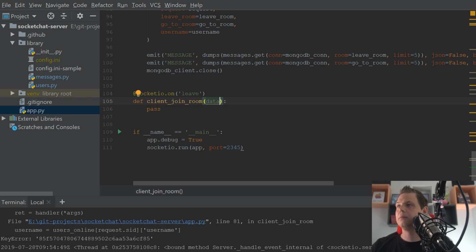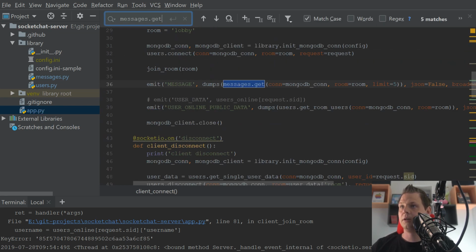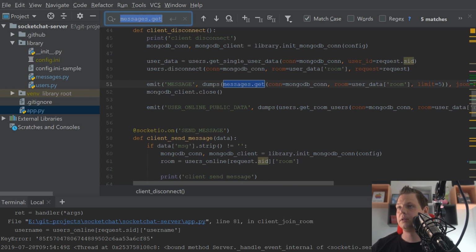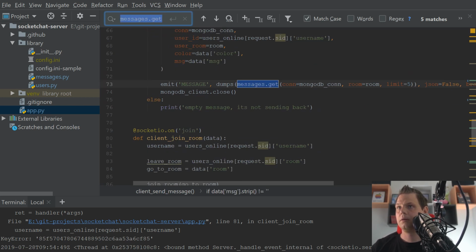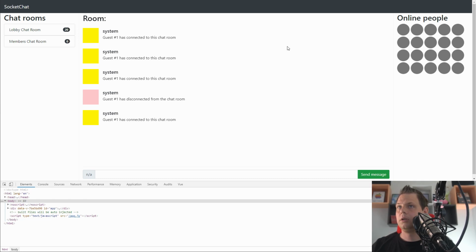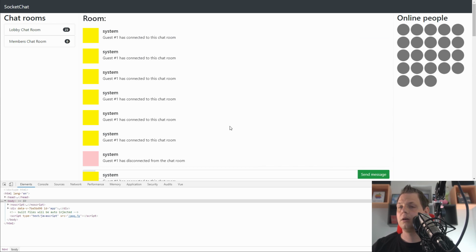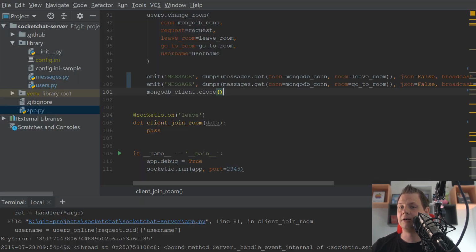In the app we want to remove the limit from the message here. You can see the message get here, so let's copy this, remove the limit because we want 50, and we have it here one more time, and we have a limit here and a limit, and the limit is gone. And now you can see we have a lot of scroll down here. That's the UI, so we will take care of it later.